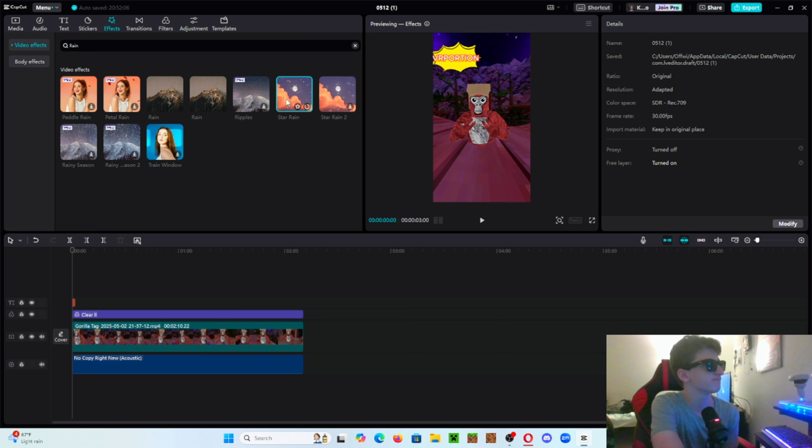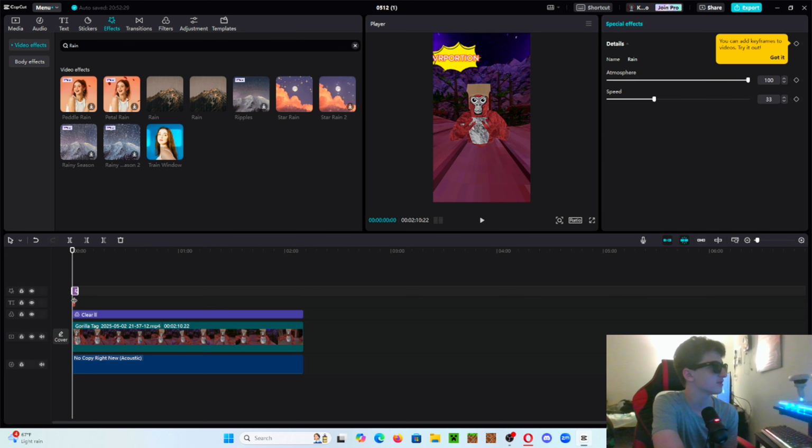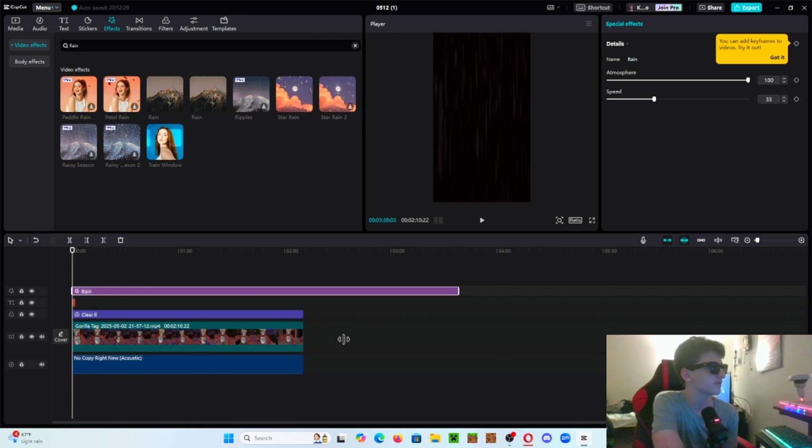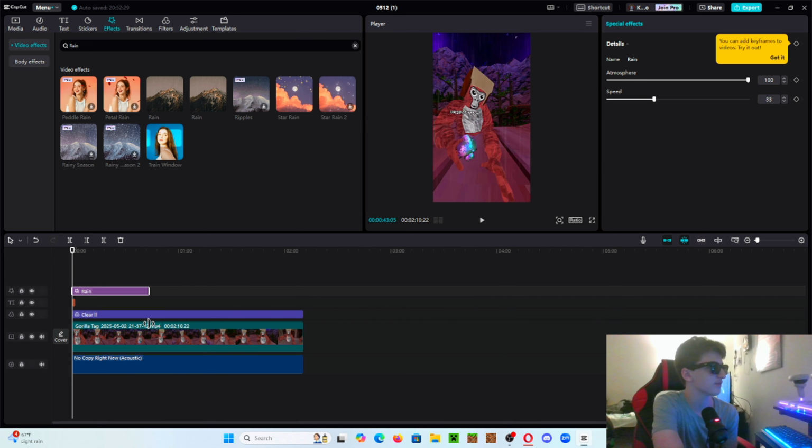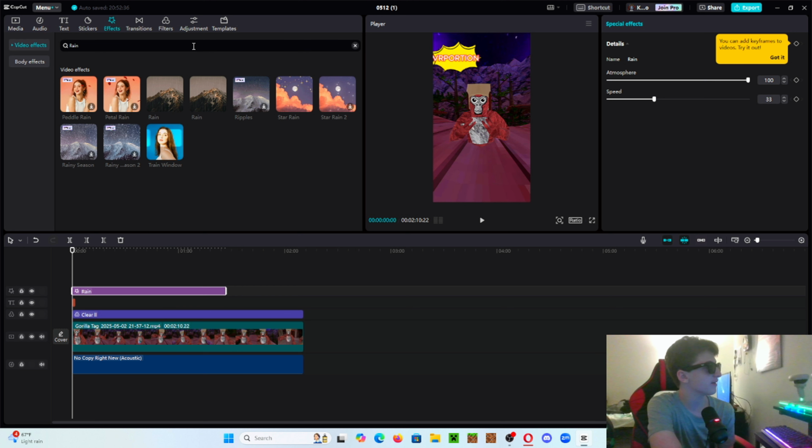Here's star rain. No, okay, it's applying. This right here, train window. You get it. But we'll just add this one because I like it. Now you can adjust it however you want in the video. Now we're gonna move on to transitions.